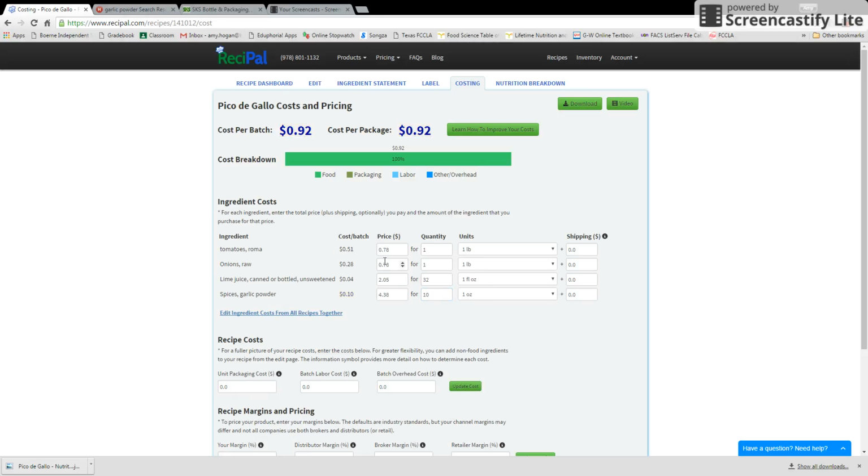So you can notice as I did this, the cost per batch and the cost per package is increasing. In this case, I only got one package of pico de gallo from my batch, so these numbers are the same. But if yours are different, if you made one batch of your recipe and it was 2 packages of your product, then that may look a little bit different.